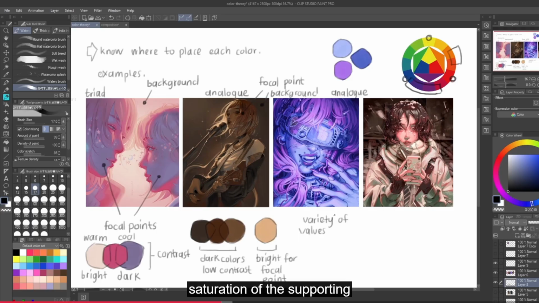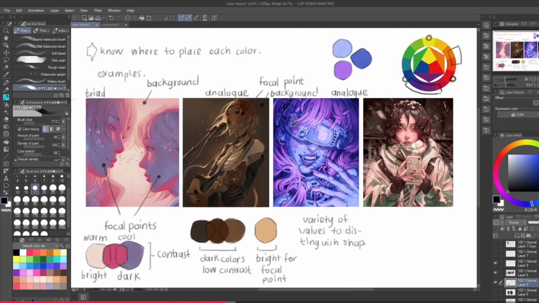Adjust the brightness or saturation of the supporting colors to create variety while maintaining harmony. Darker values of the supporting colors can be placed in shadows, while lighter values can add highlights. This adds dimensionality and depth to your illustrations.